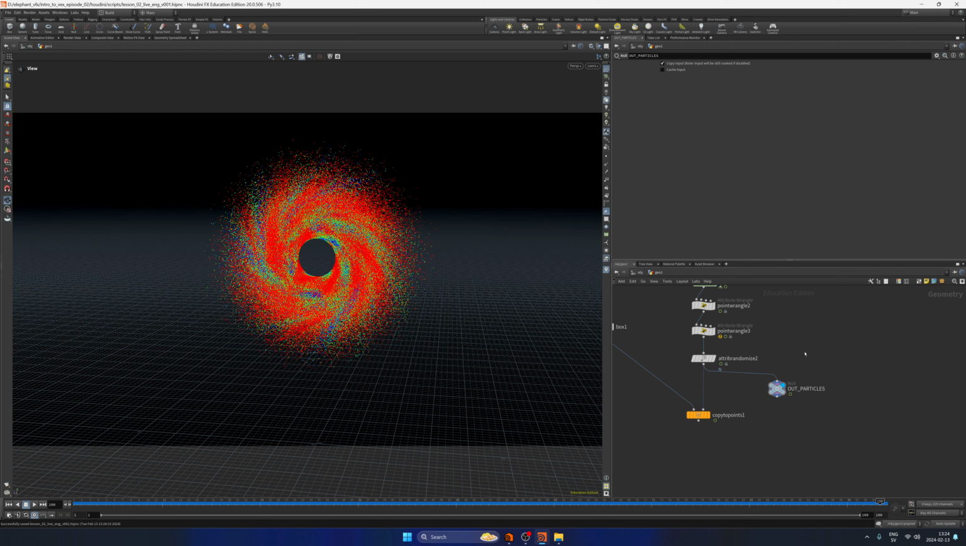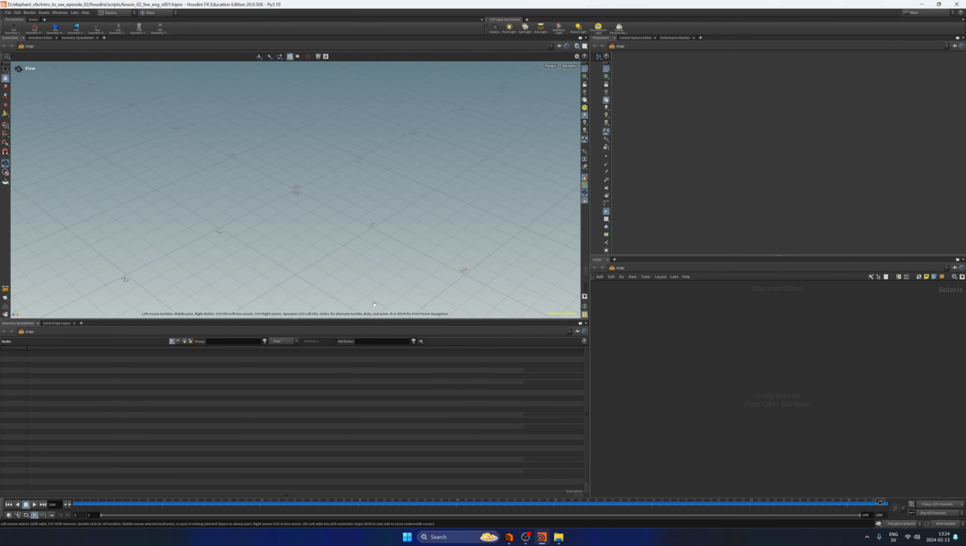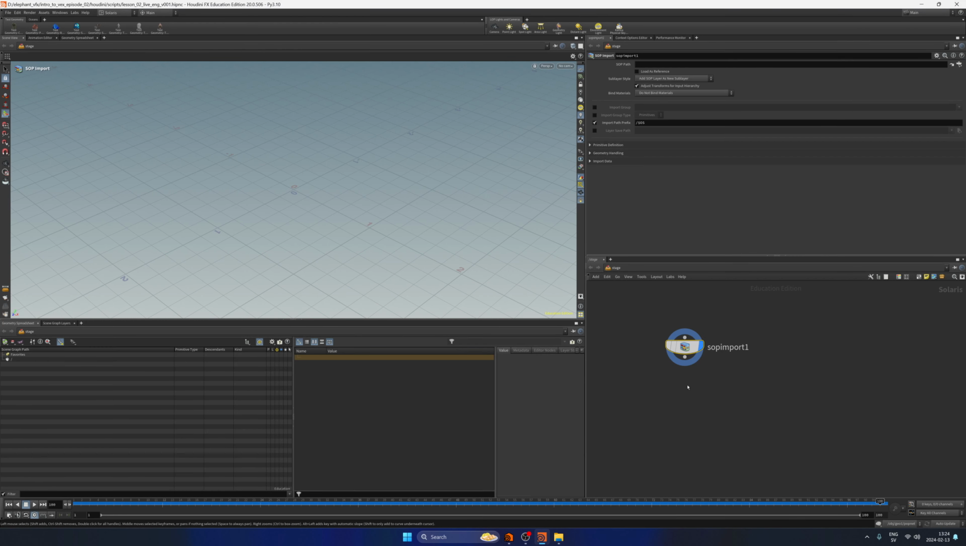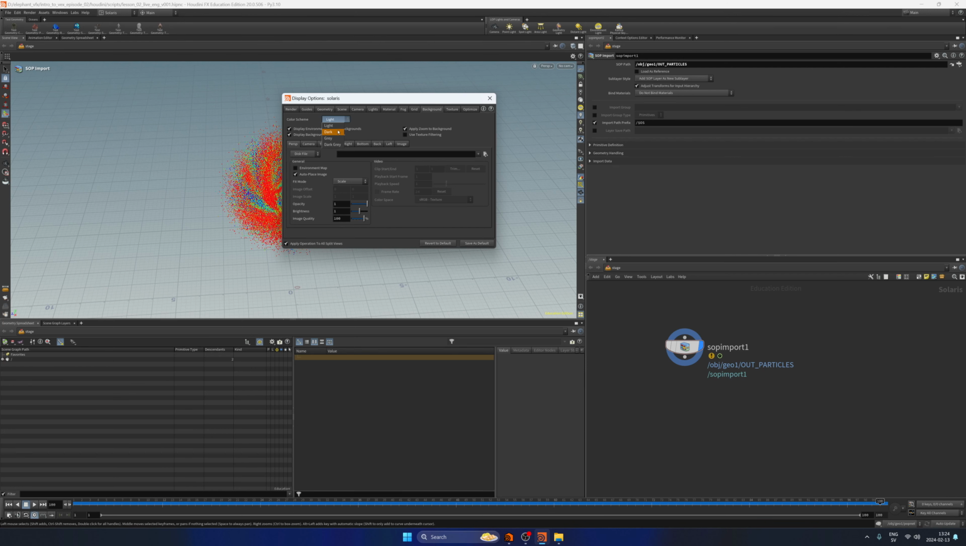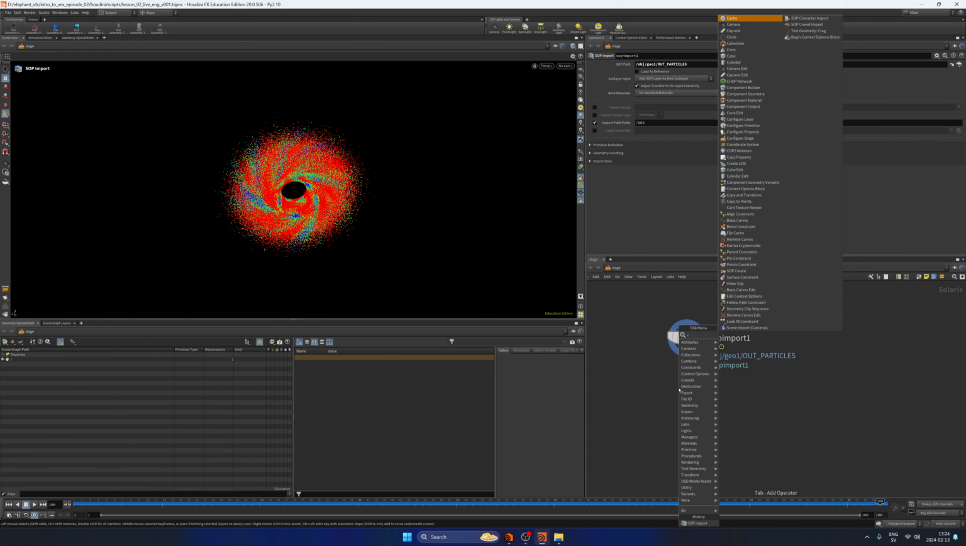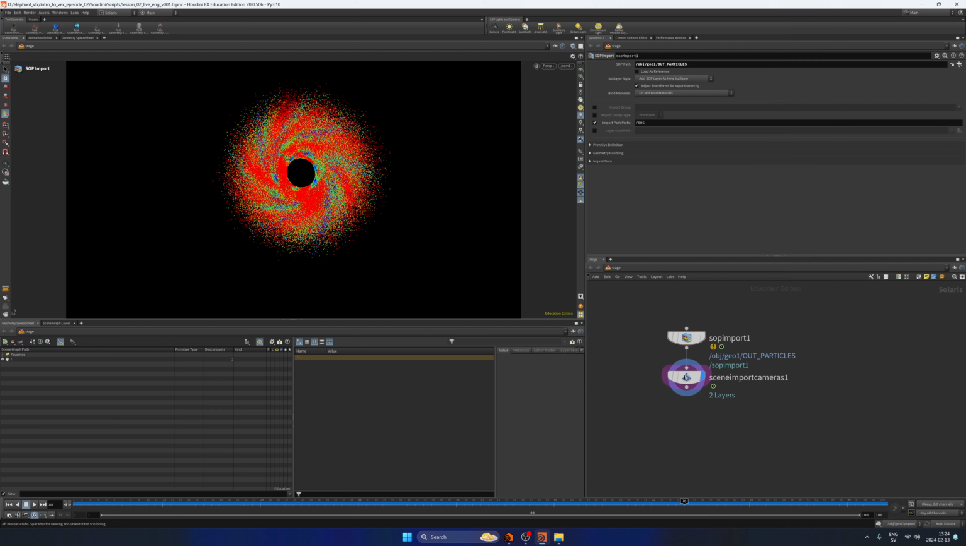So let me jump into Solaris. Okay, and here in Solaris, I'm going to do a SOP import, and let me import my particles. Where are they? Here. I'm going to change the background to be dark. I don't want to see the grid. Let me also import my camera. So now we have the camera here as well. Okay, so here we have our simulation. Everything is working. Great.